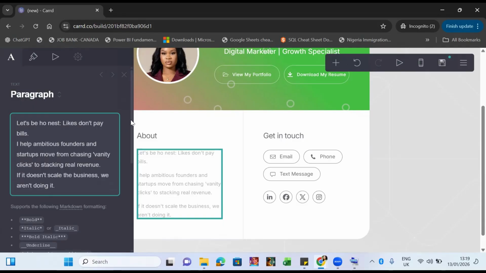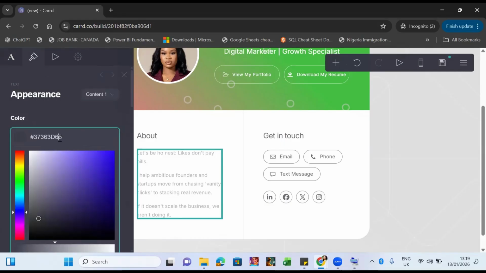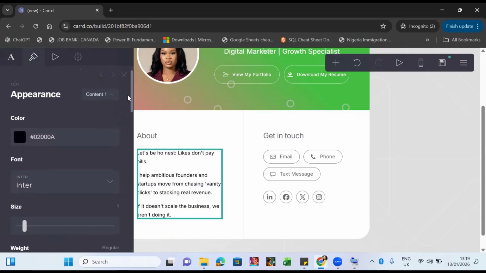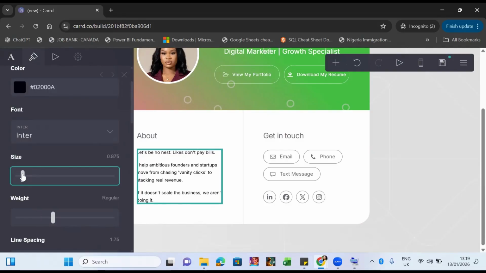Nice. I don't like the color this is giving me, so I'll come here and change this to black. And the black is not popping, so I'll drag this so that our black can pop, and reduce the size of this.